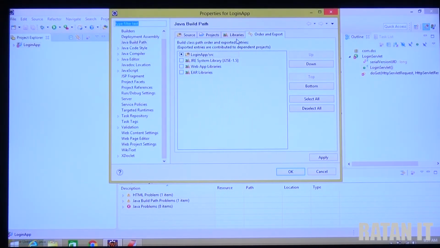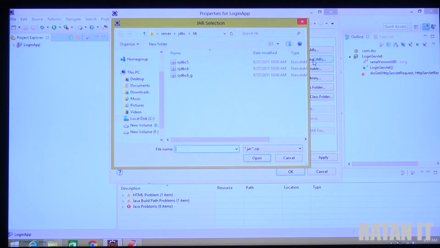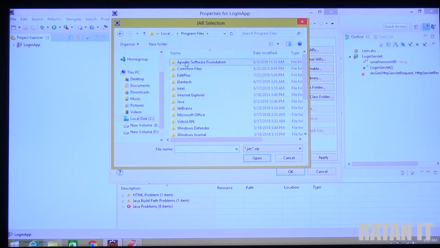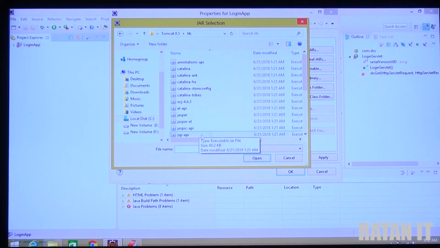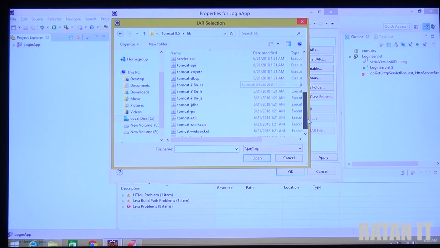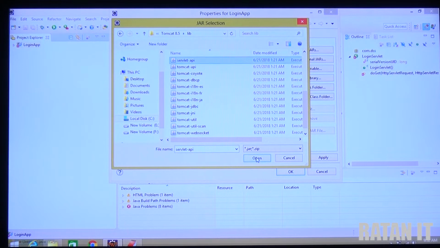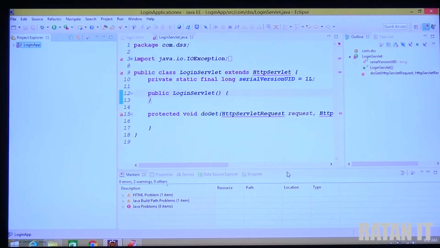In the video, we are discussing all these points, so slowly we can pause the video and move forward and backward. We can do the build path operations slowly. Libraries, add external jars. Which jar do you want here? Local disk C, program files, Apache Foundation 8.5, lib folder. What is the jar file name? Servlet-api.jar. This is my jar file. Click on open, click on OK. Then the errors will be rectified.